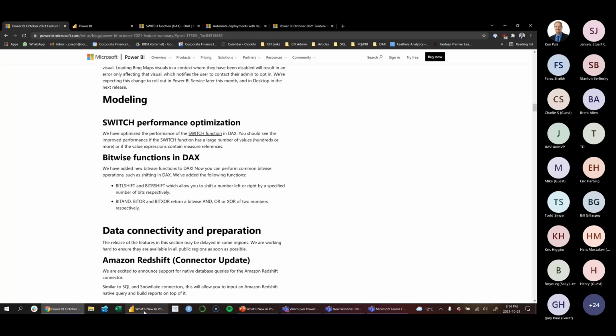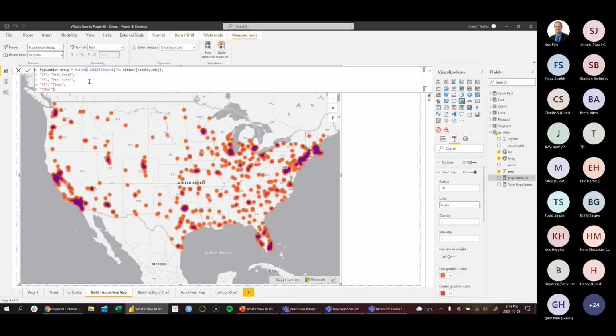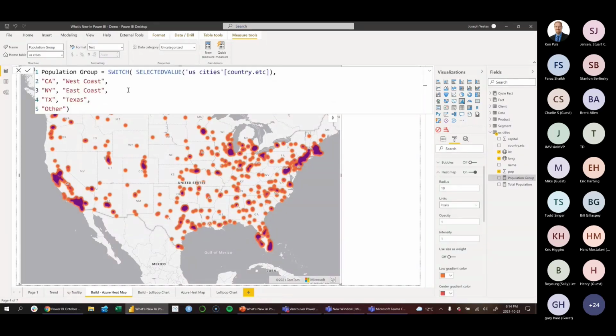So if you haven't seen the switch function before, I've built one in my workbook here. If I just zoom in a little bit, what switch does is it can essentially replace a multi-layered or nested if statement. So what this switch statement is doing is we're looking at the selected value of our country column, and if it equals California, we want to return the value of West Coast. If it equals New York, we can return the value of East Coast, and so on. And if it doesn't equal any of these values, it's other.